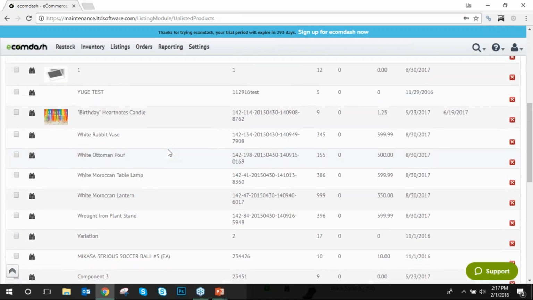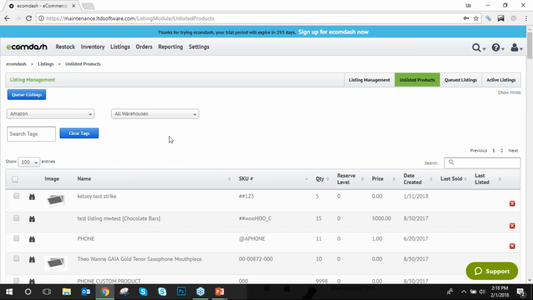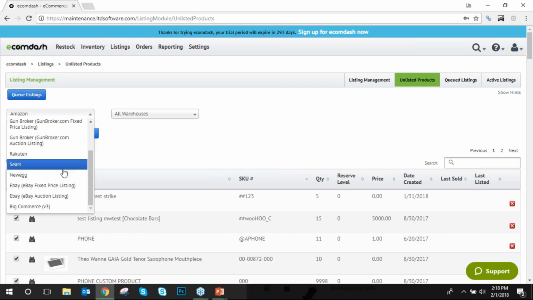So these are all the SKUs within my Ecomdash account that are not listed on my Amazon storefront. So what I can do is select up to 100 in bulk using the checkbox over on the left. And I can queue those listings up to go directly to Amazon. So this is really how you can list efficiently and very quickly in bulk, is through this unlisted products tab.